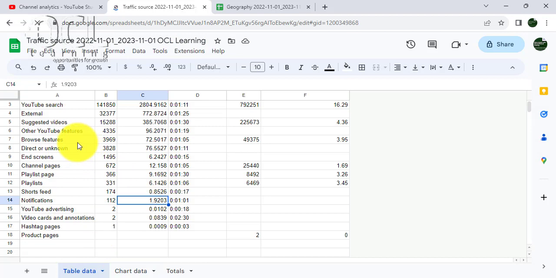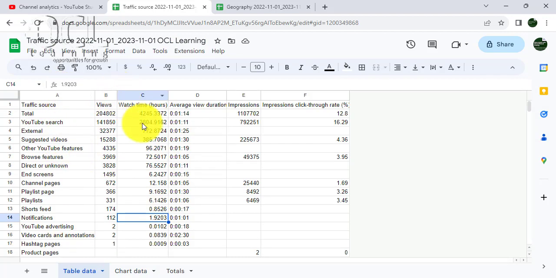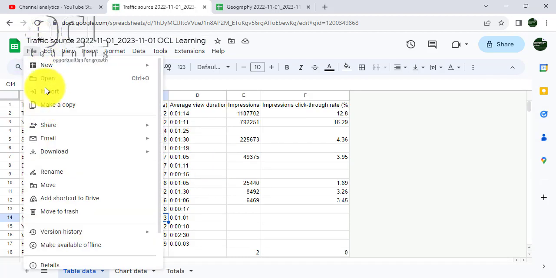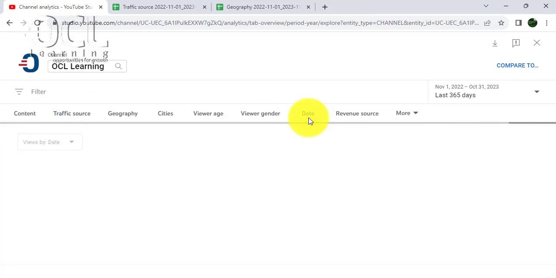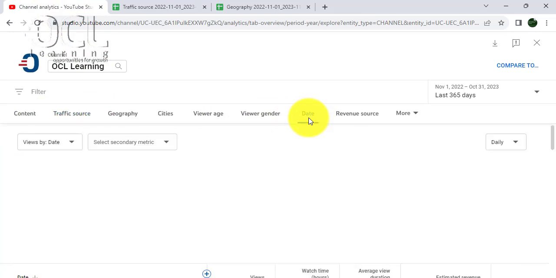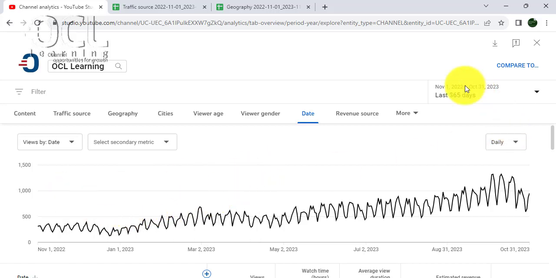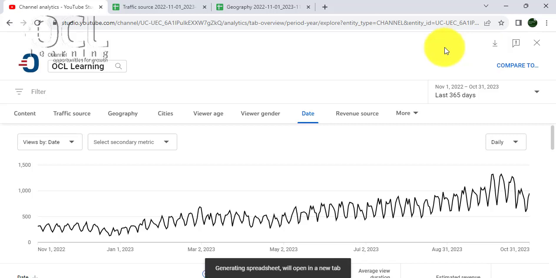I can get my chart. So this is the sources for my pages. You can of course go back, extract that. I'm going to go back again here and go to the dates. So on the dates, I want to extract and do analysis by date. So I'm going to again use 365 days, download this, and download Google Sheets.